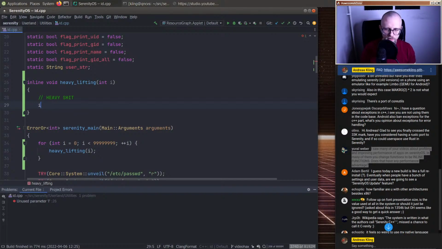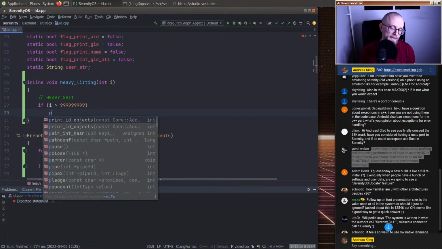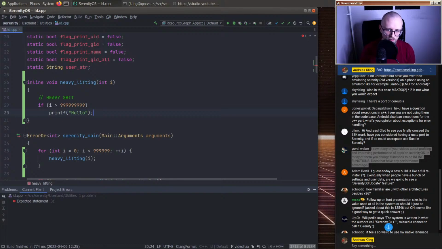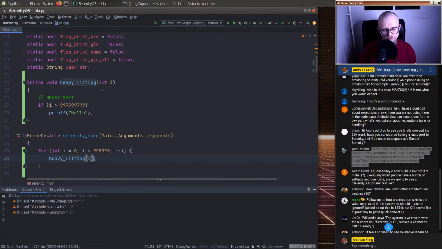Say that we did something really crazy, like checking if I is above this number. This is a very strange example, but say that we were checking this, and if this happened, then we would maybe print something. So in this contrived example, we can observe by just looking at it that this will never actually happen, because it will loop to this number and then exit.